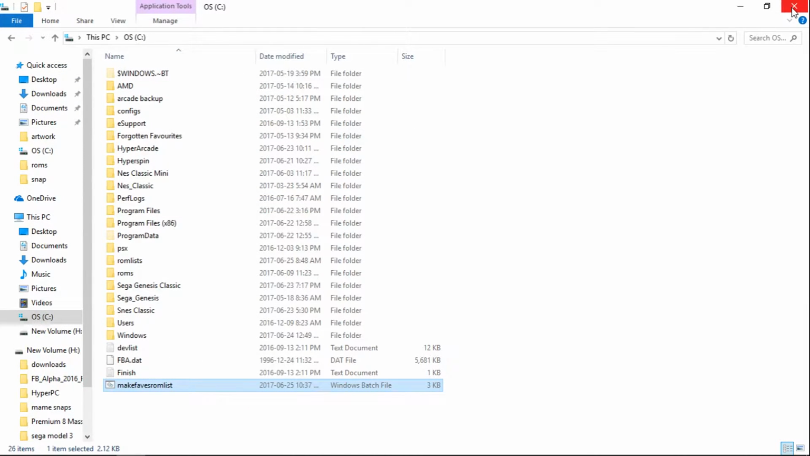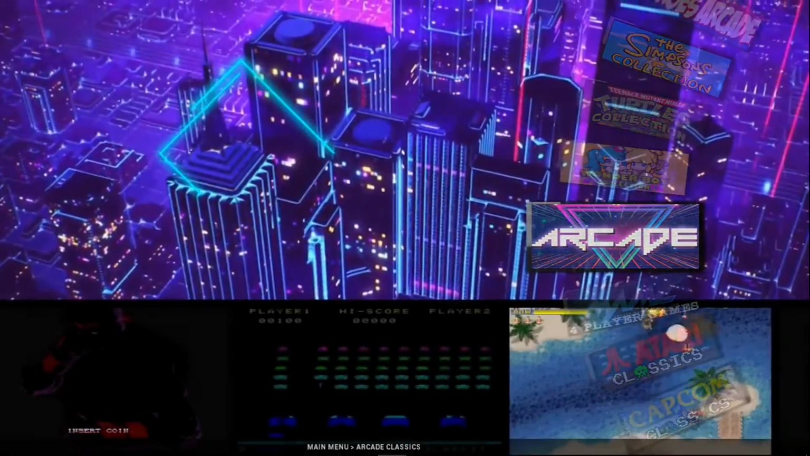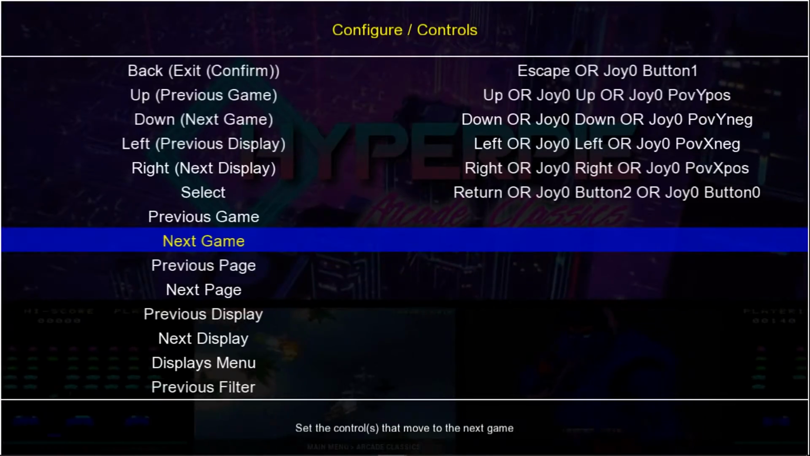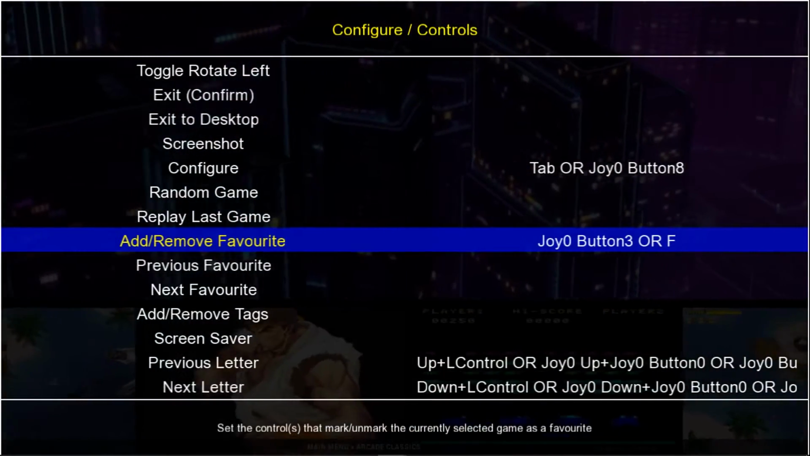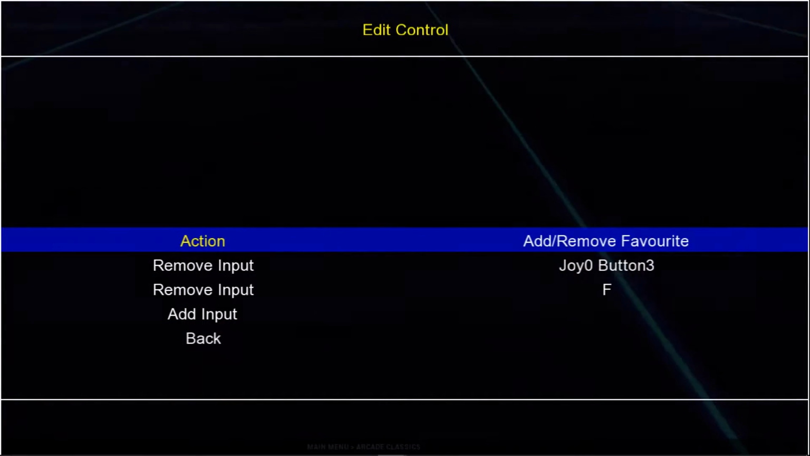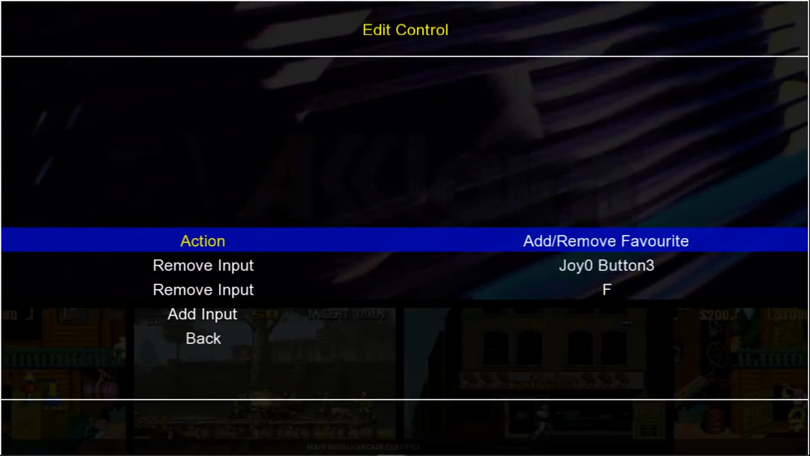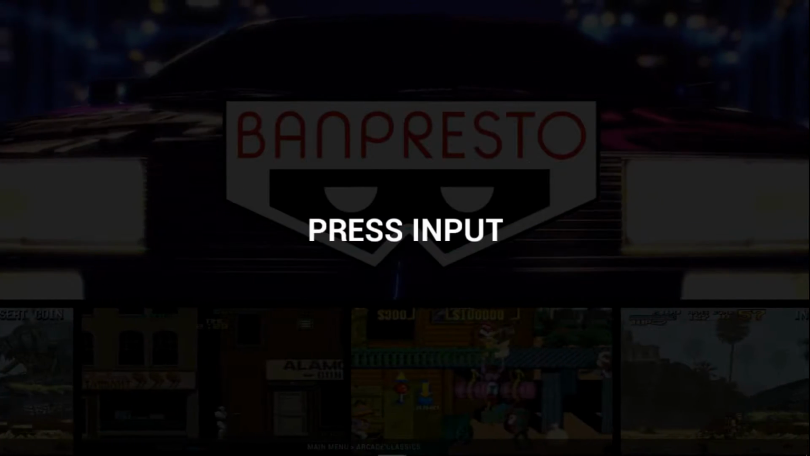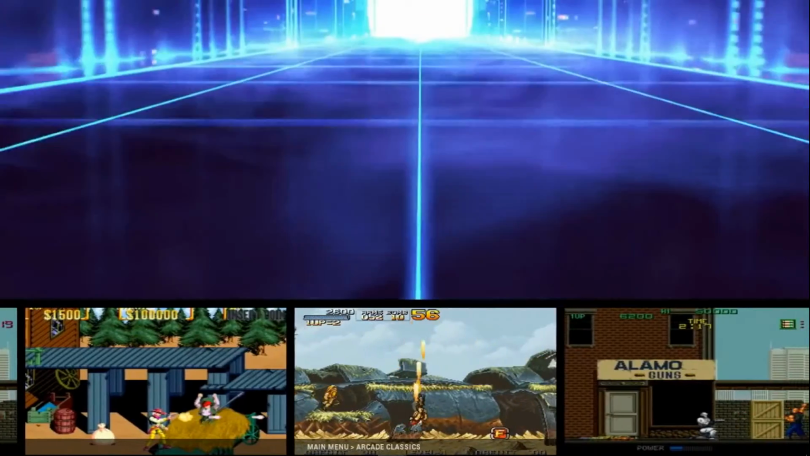Next thing you're going to want to do is open up AttractMode. So Hyper Arcade, AttractMode. Once in AttractMode, press tab. Go up to controls, and go down to where we see add/remove favorites, right here. Press enter, and use any button on your controller. If you want to add input, you press enter, and then press the button you want to use to add a favorite. For keyboard, I use the letter F, so I press enter and press F, and there we go. Once we have that, let's back out to the main menu.